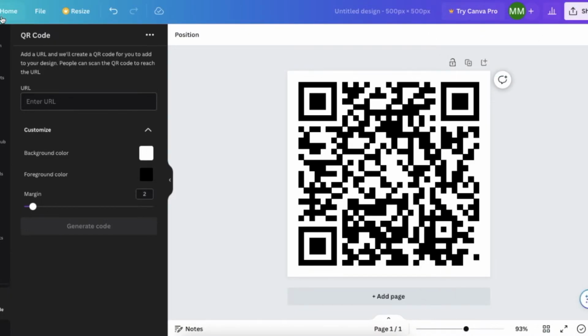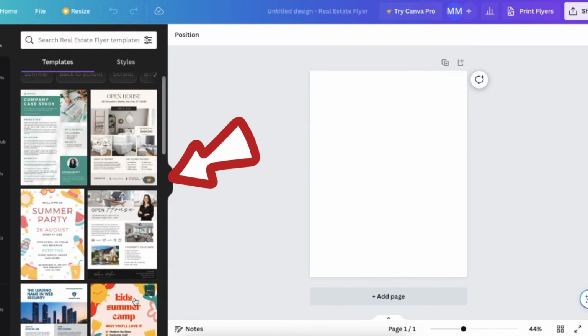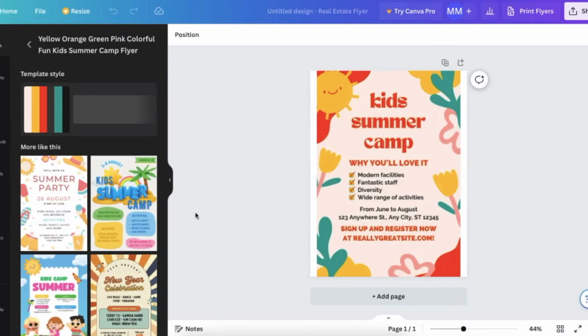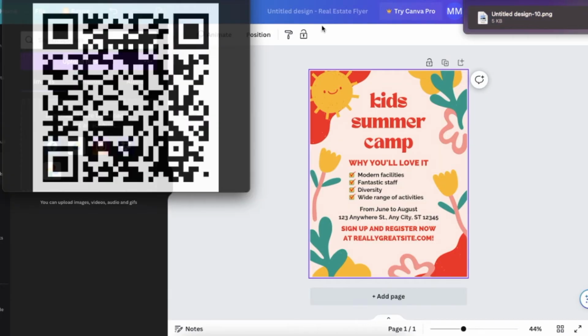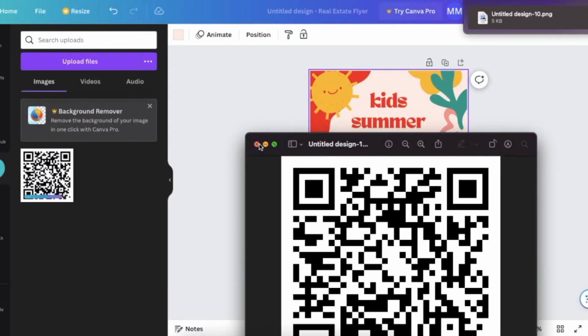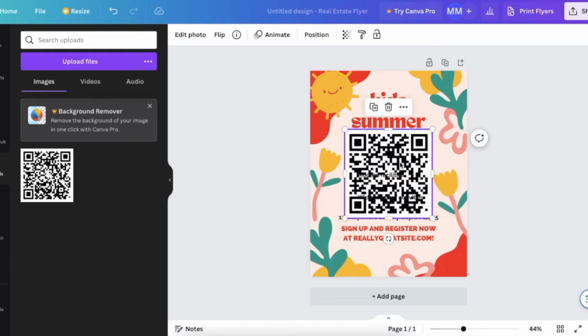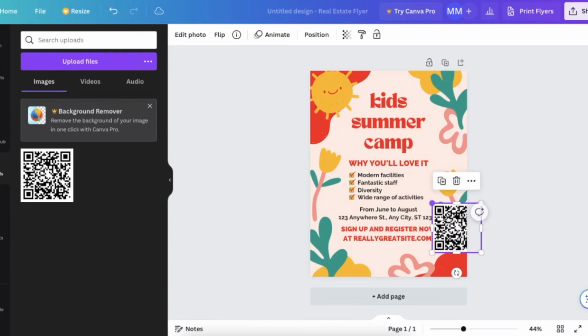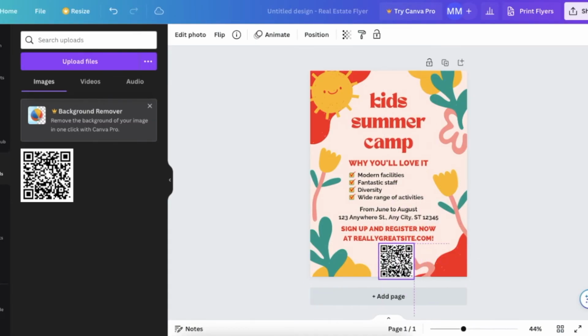So now we have our QR code downloaded, and let's say we are creating a new design like a flyer. We could simply choose a design, and let's just say you were doing some kind of thing like this, kids summer camp, and you could drag your file right here. Load it on the screen, and then put it on the corner wherever you want someone to scan. So this is obviously going to go to my YouTube channel, but you know, you could do the same concept with whatever your design is.